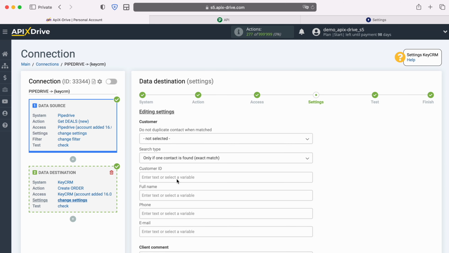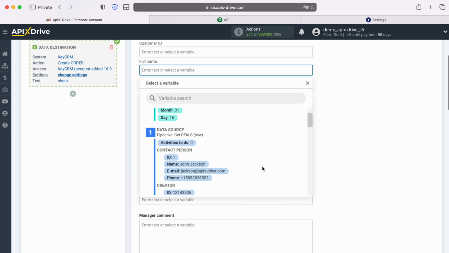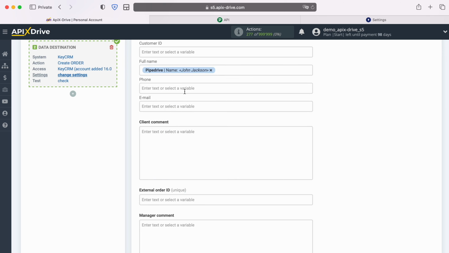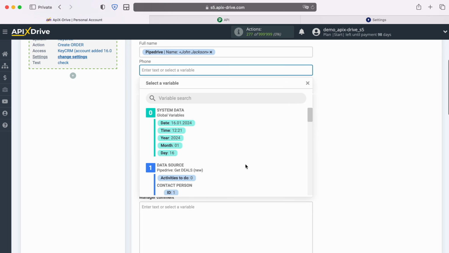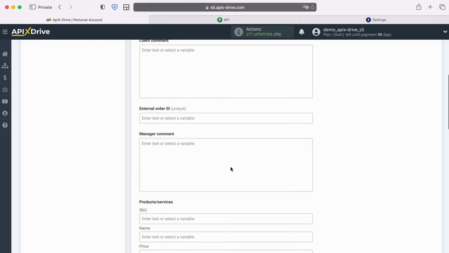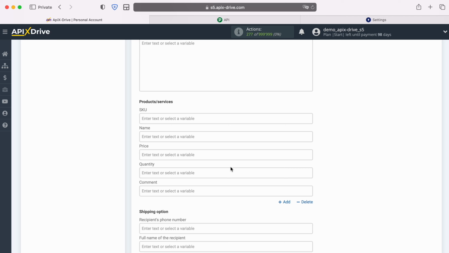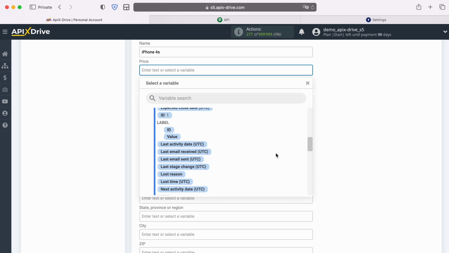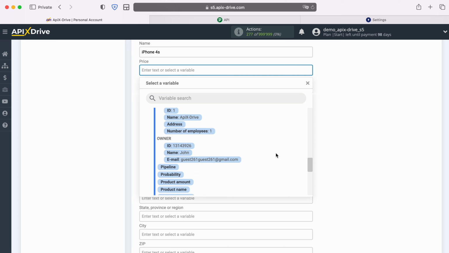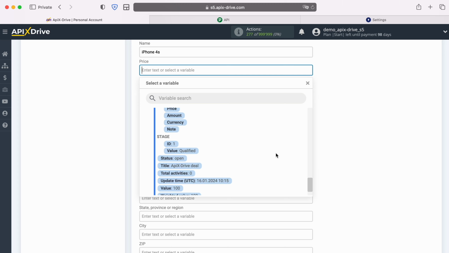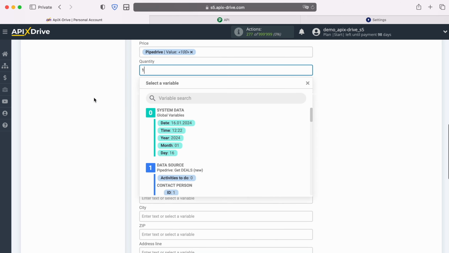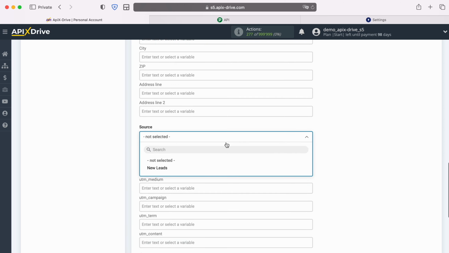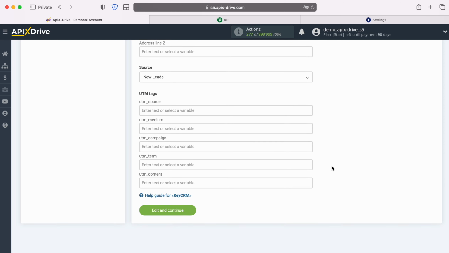At this stage you see KeyCRM fields for creating new orders. You can assign variables from Pipedrive to these fields. To do this, click in the field and select a variable from the drop-down list. Please note that you can use not only variables, but also enter values manually. When all the required fields are assigned, click Continue.